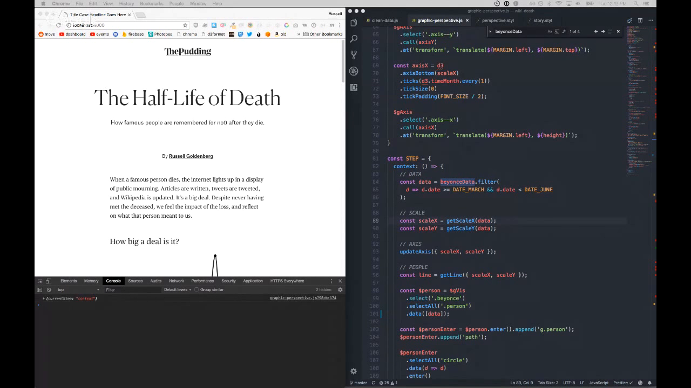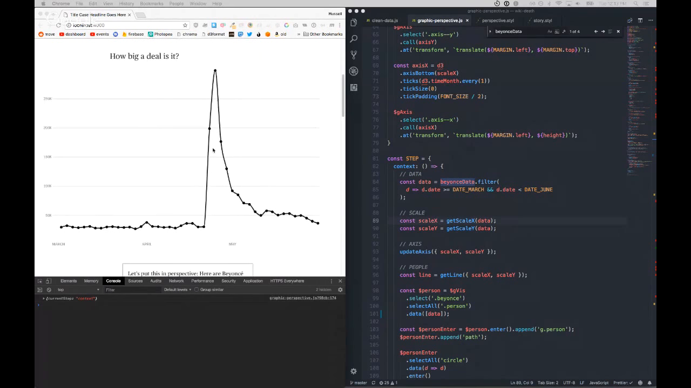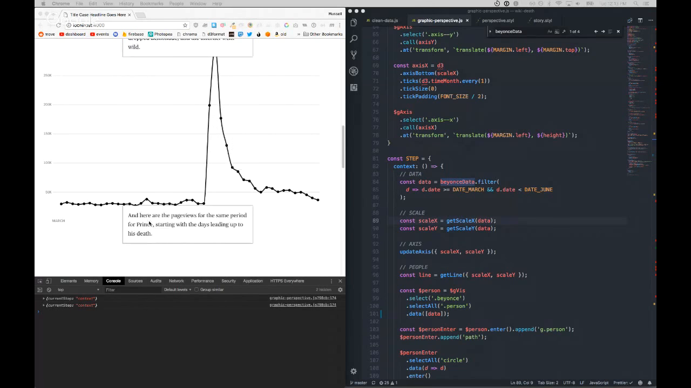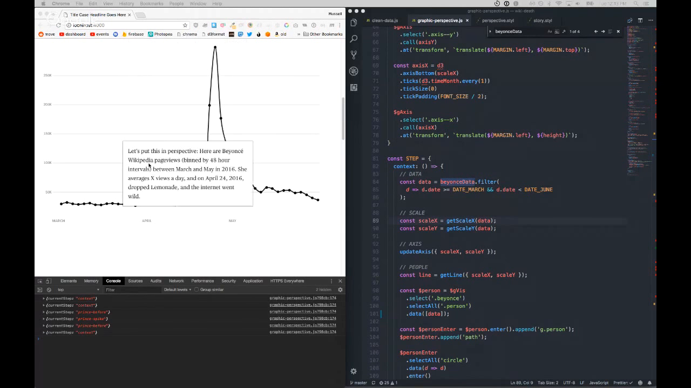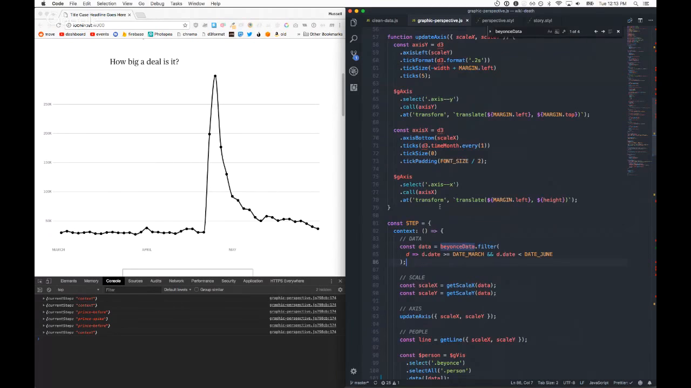We left off, did some scrollytelling, added some axes, did some code refactoring. So you can see you've got our axes in here, some labels. You see this triggering. Not doing anything right now, but triggering. Yeah, so let's get into it.